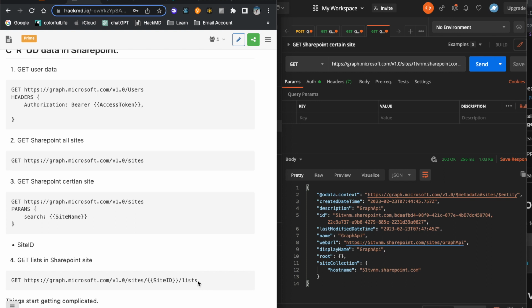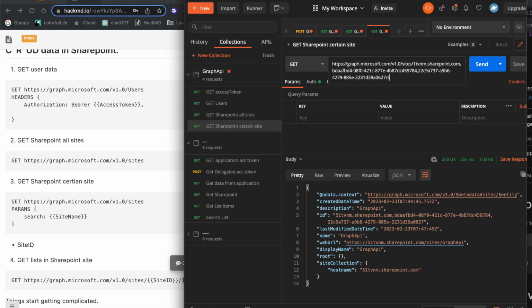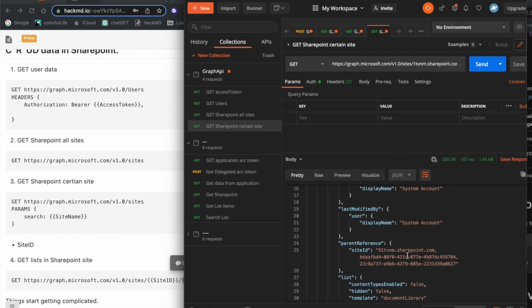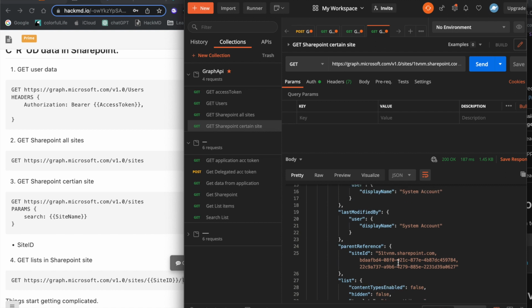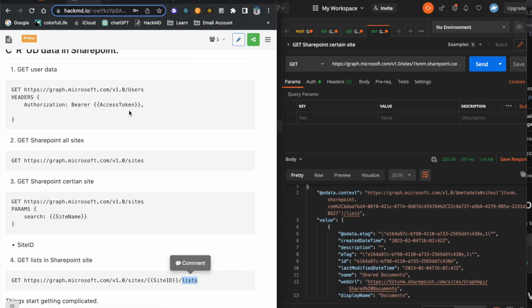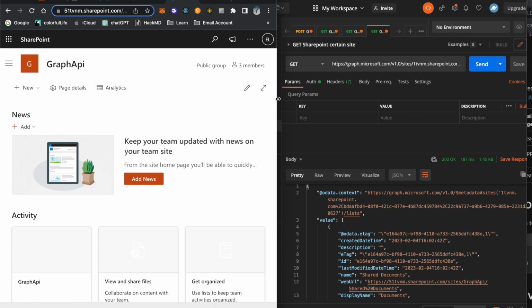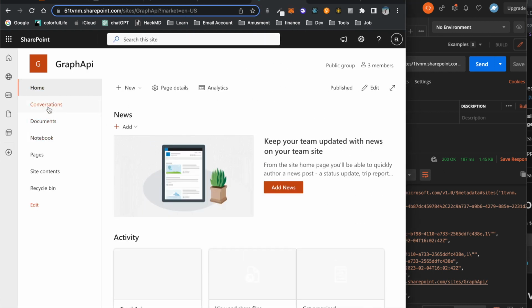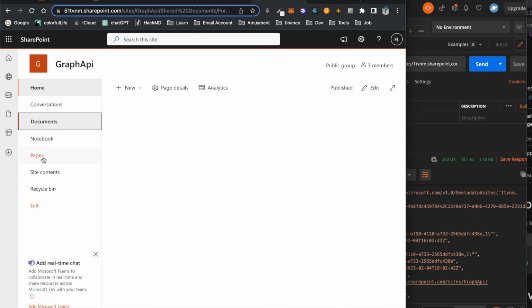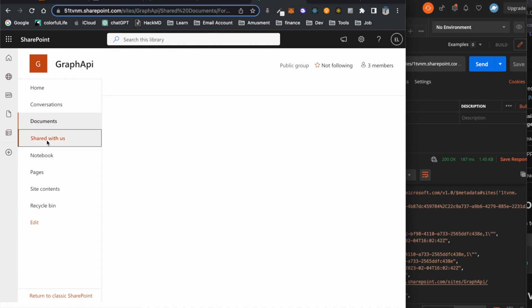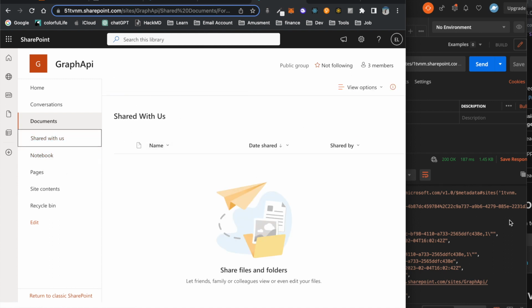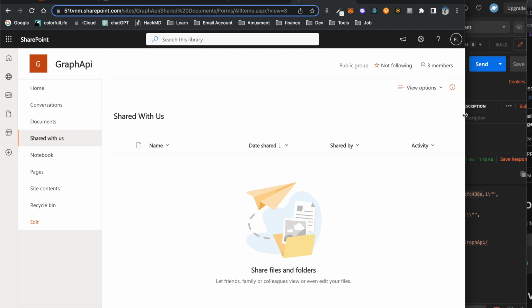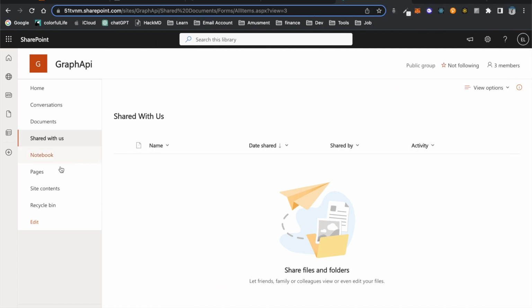Then we want to get the list. Okay, so here we just input list. And you can see here it lists out all the lists inside this site. Let's go back to our site to see if we really have this list. This is Documents, Shared with Us. Okay, this is a list. It's a default one, probably we don't have the access for this.